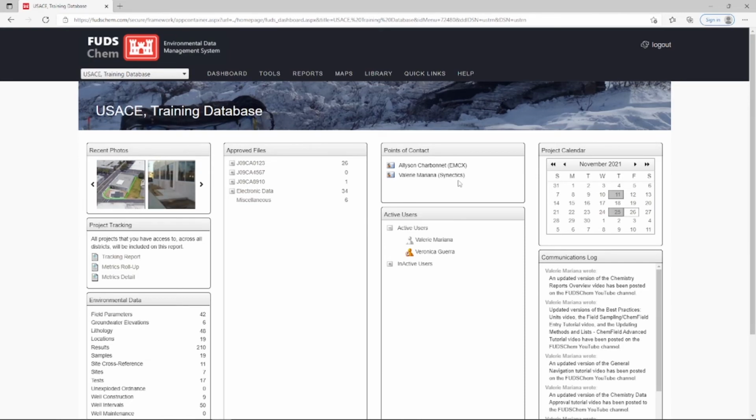If a valid value already exists that will suit your needs, your Synectics point of contact can help direct you to it. If a valid value does not exist, your Synectics point of contact will work with the Core to get a new valid value approved and added to the database.